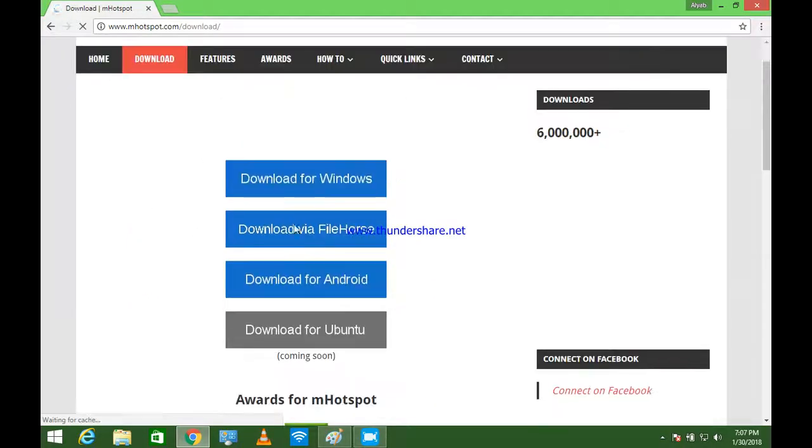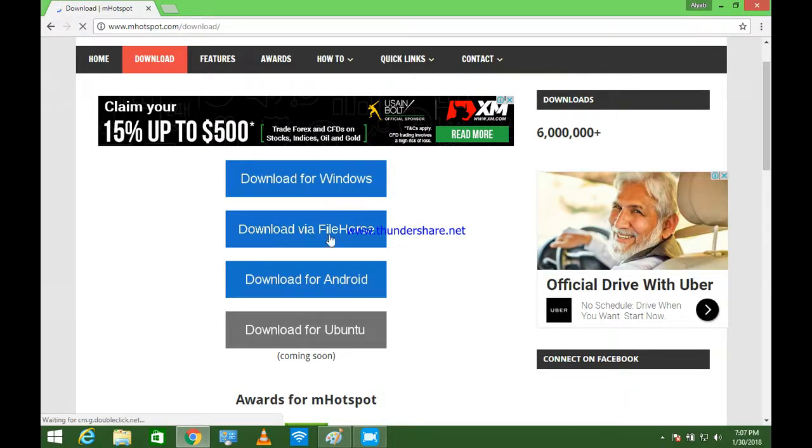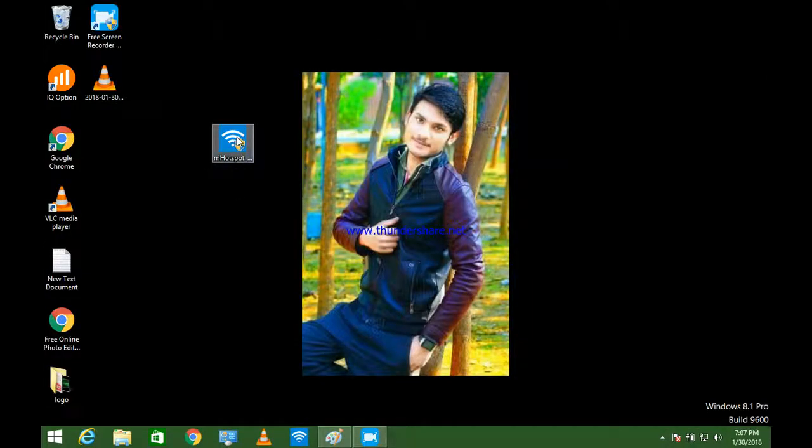Look, there are options for Windows, for Android, Ubuntu, etc. You need to install the one for Windows. So I click in there, but I have already downloaded it. After download you will find the setup. Double click on it, click on yes.